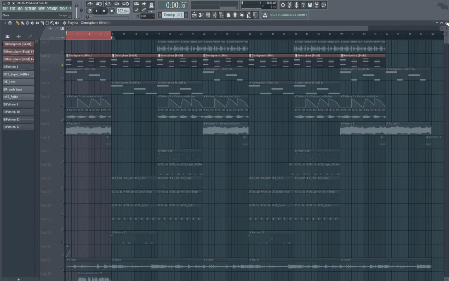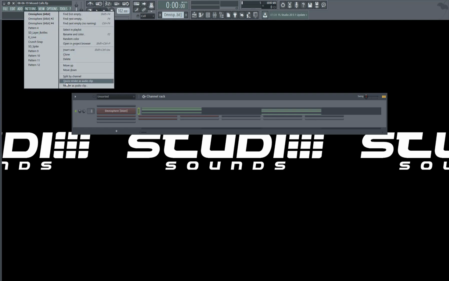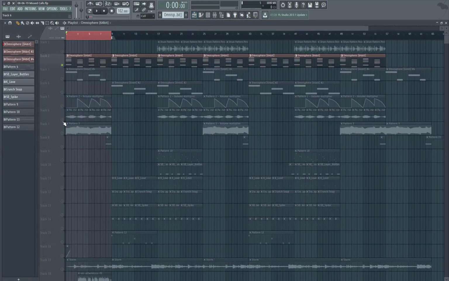But basically, once I had that, I went to the pattern section, quick render as audio clip. I exported that pattern out, those chords, then I went ahead and I reversed it. So once I actually reversed the pattern, all my chords are in reverse order. So what I did was I just chopped it up, and then I basically just restacked them or rearranged them just so that all the chords match again.